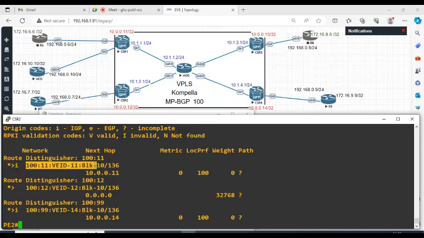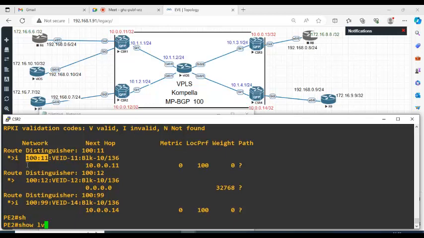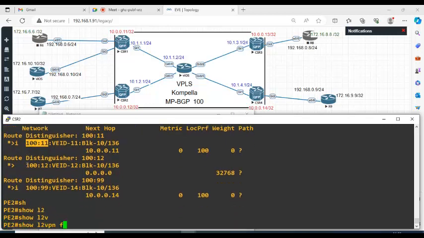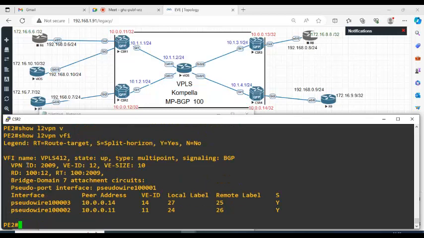This is the customer information. The customer's routing table is identified as 100:11, so that's why it looks like this. And the PE ID is 11. There is one command, show L2 VPN PFI. You see, this is an excellent output. We got two pseudo wires. That's why it is called multi-point. And you see the virtual edge IDs.